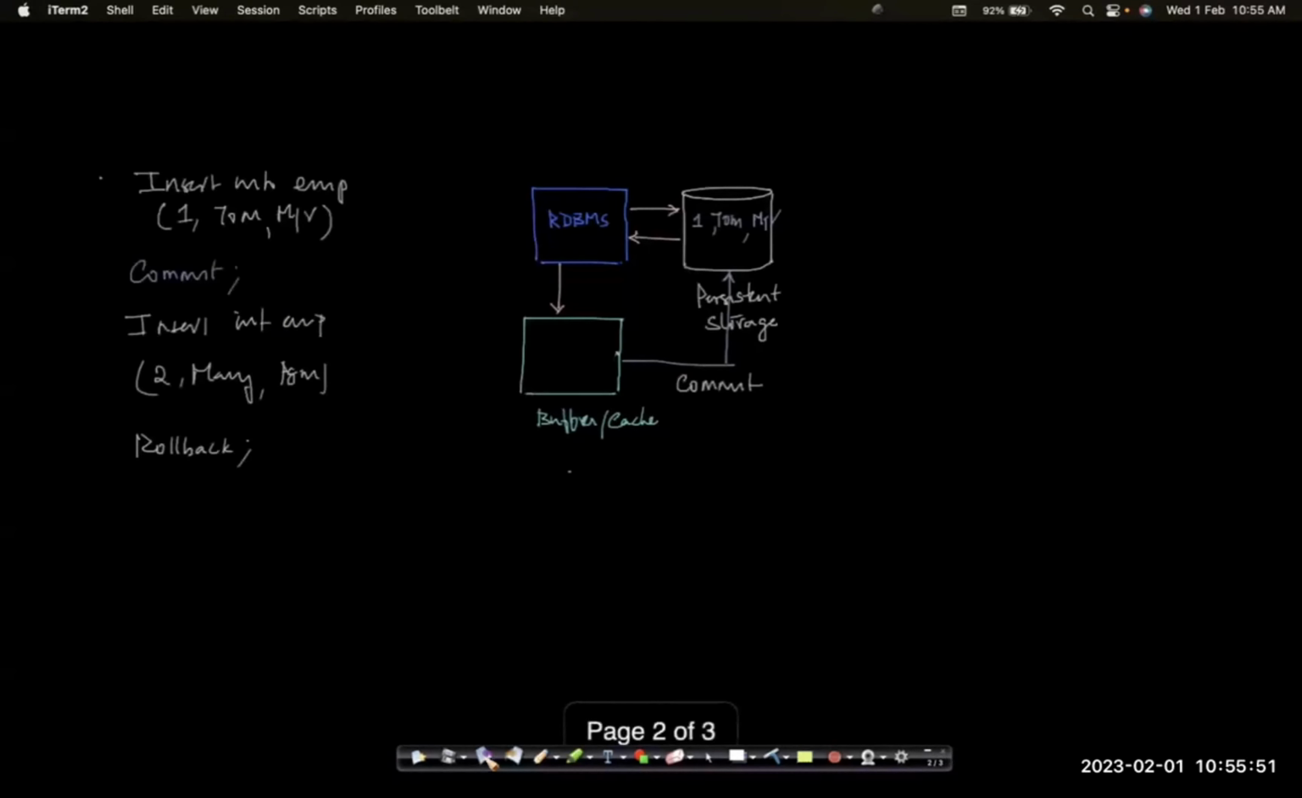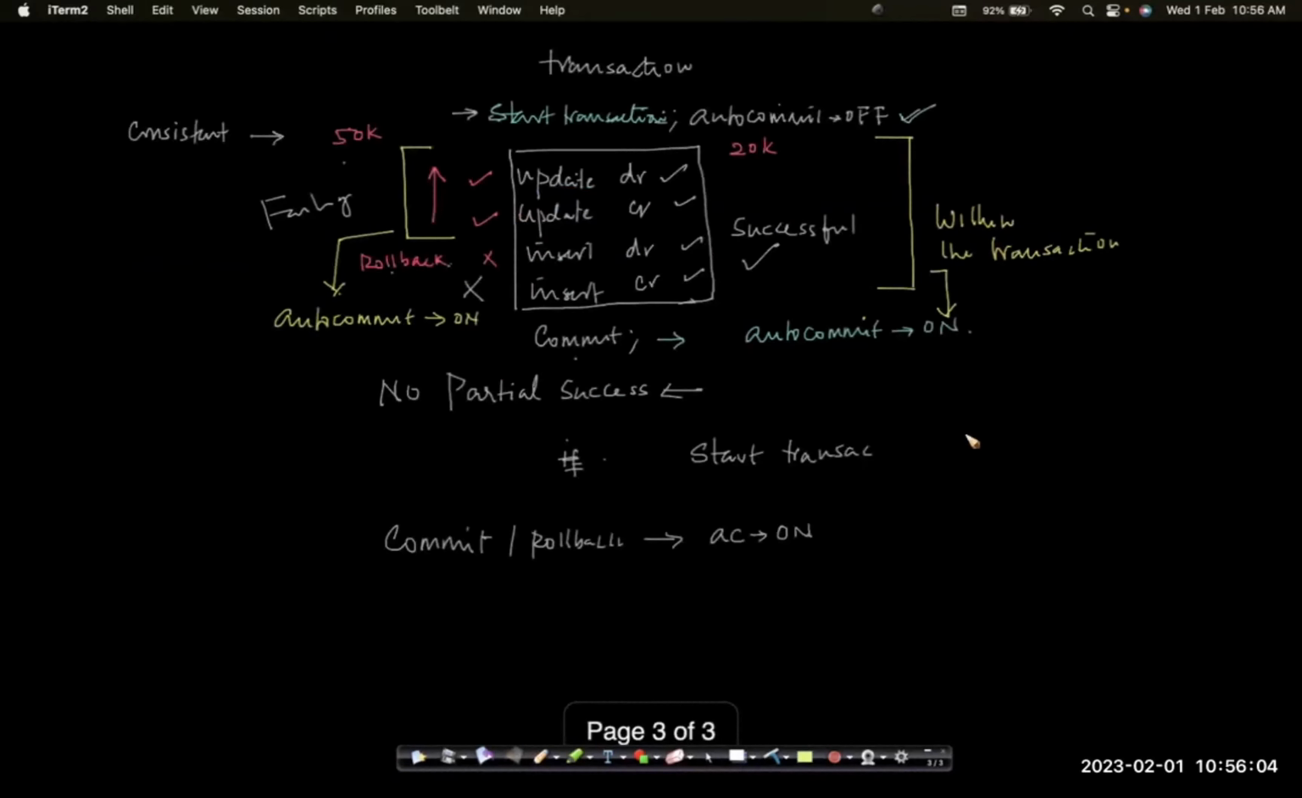To understand that, you should understand the idea of cache. Everything goes into the cache, and from there you have to commit it to persistent memory. Then we know about auto commit, and how to start a transaction, when a transaction ends, and how to roll back to a certain point. Instead of undoing everything, it gives you more flexibility, so you can undo to a certain point.